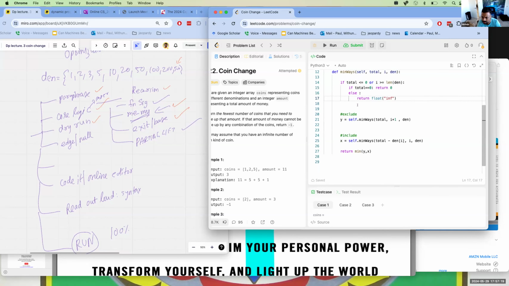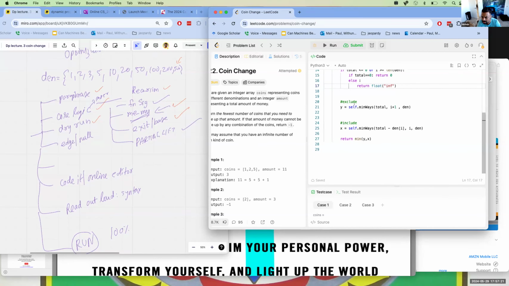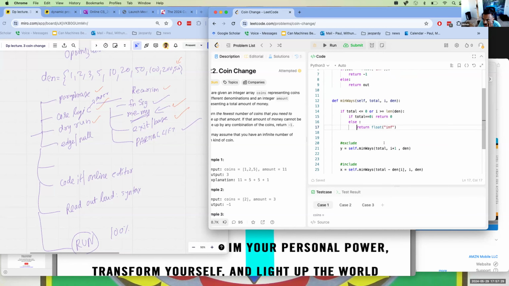The syntax is correct, right? Okay. Exclude and include. self.minWays with total and i plus 1. self.minWays total minus den of i, and you change the total and i, den. Okay. Return min. So far, so good. Let's see.